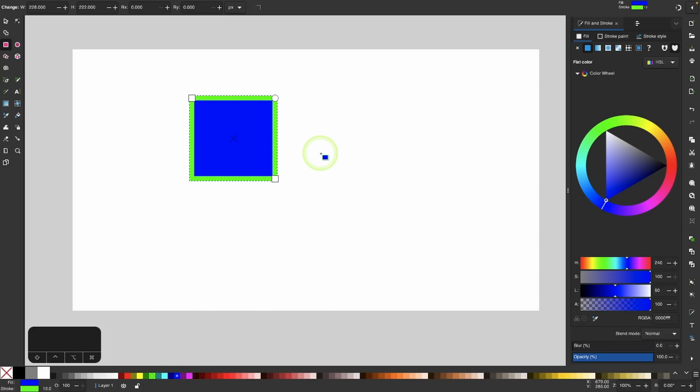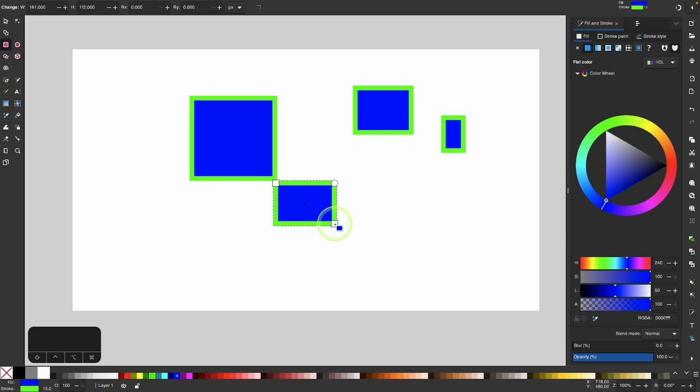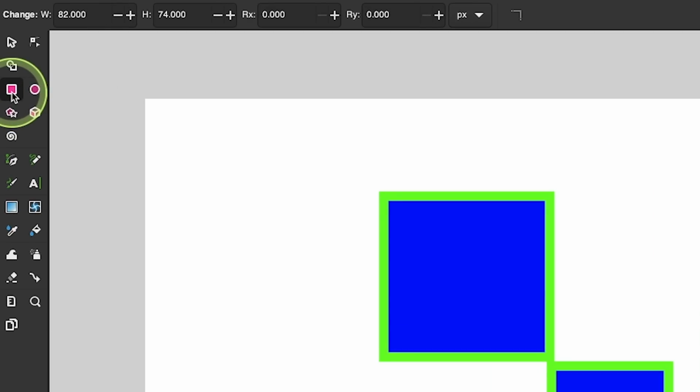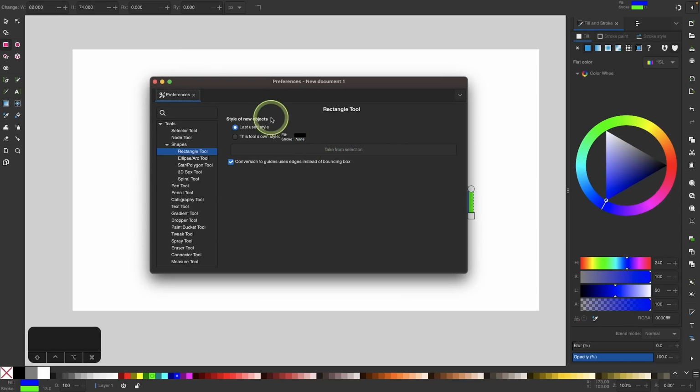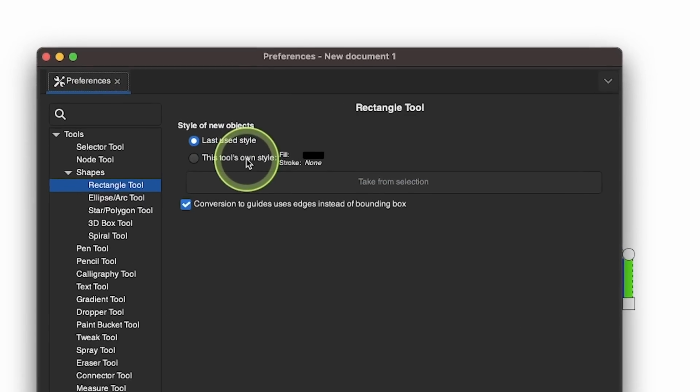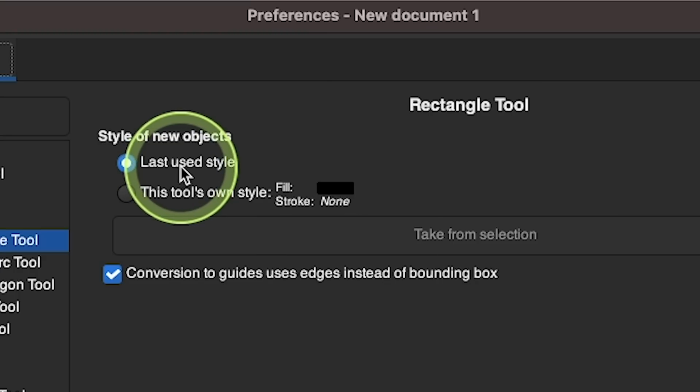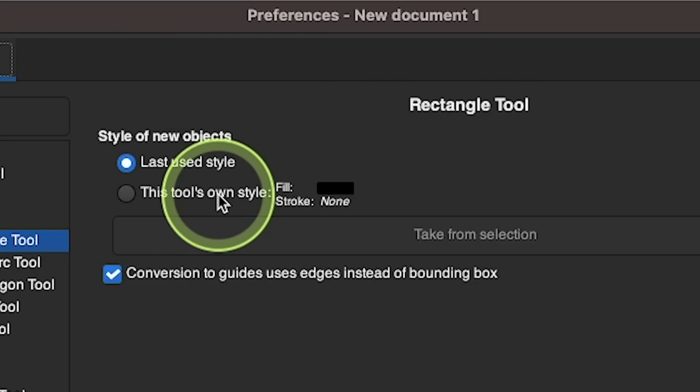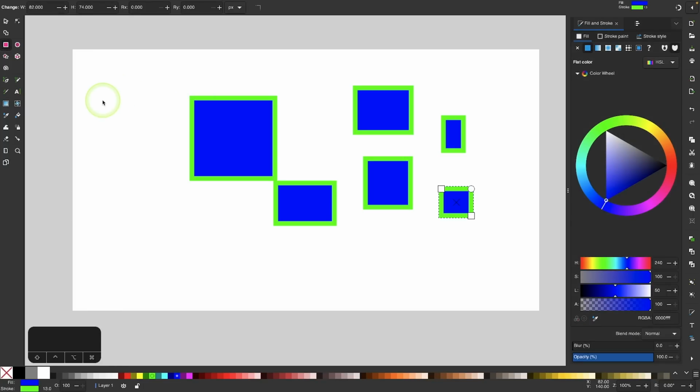Now you may have noticed that in Inkscape, whenever you apply fill and stroke settings like I just did right there, every new object that you create going forward will have those same properties. If you don't like that behavior and you want to change it so that there's a default fill and stroke for every new shape that you create, all you have to do is double click the tool and a preferences menu will open where you can choose to use the tool's last used style or you can set your own style. So let me close out of this and set my own style.